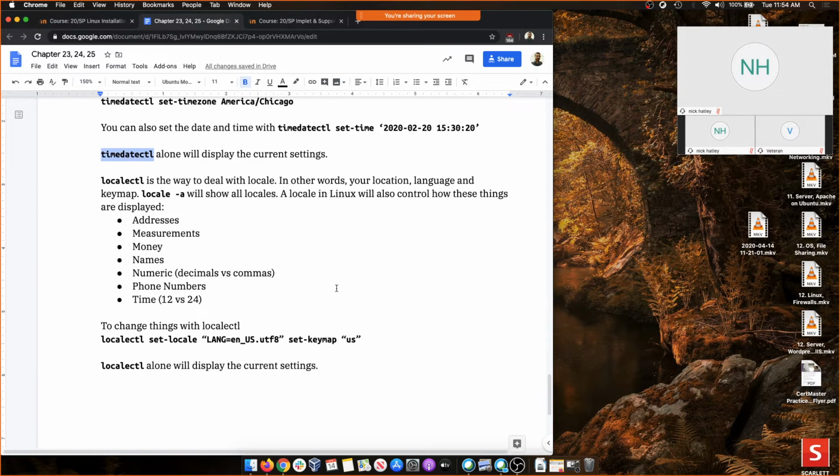So here's what I was talking about before about the key map, locale. That has to deal with your location. So locale to Linux will define these things. What do addresses look like? How do you measure things? Centimeters or inches? What does your money look like? Euros or dollars? What do names look like? Like in Japan, they are last name, first name. In America, they are first name, last name.